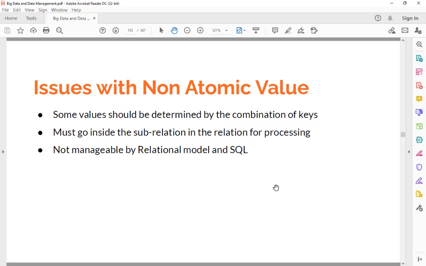And data created like this, a model created like this, is not manageable by the relational model and not manageable by SQL. You cannot use SQL to run against a model like this. Now, I'm not saying this is completely wrong. There are models created like this, the nested model, the document model. These are okay in their own domain. I'm just saying that if you want to design using the relational model, you cannot have non-atomic values.